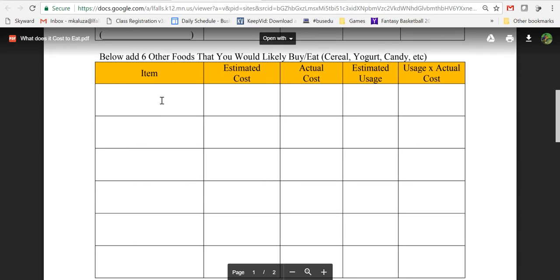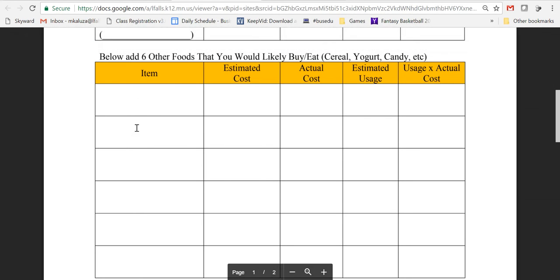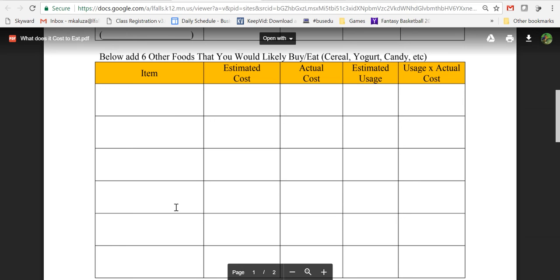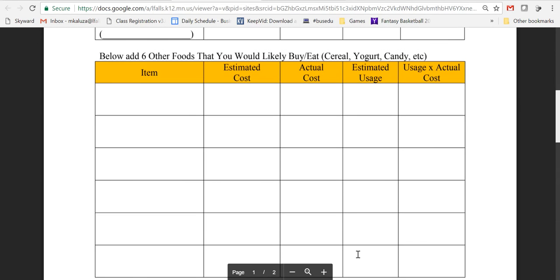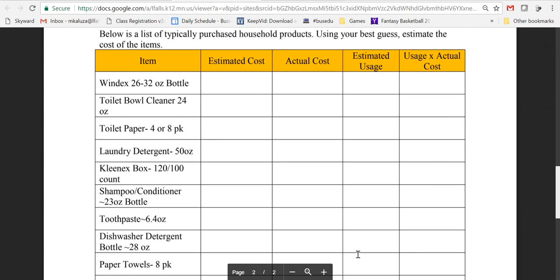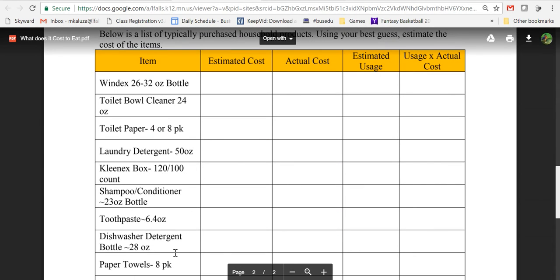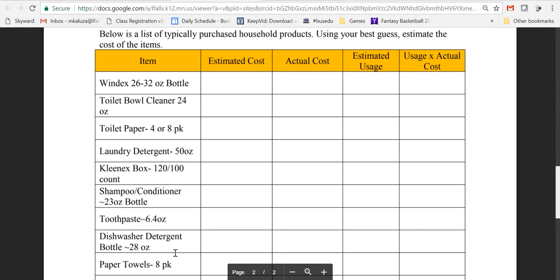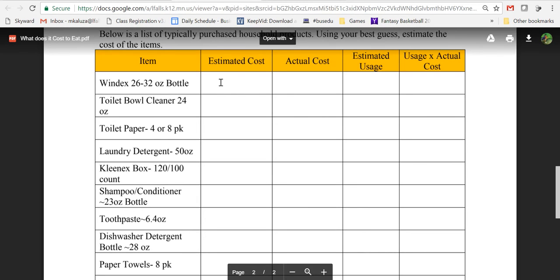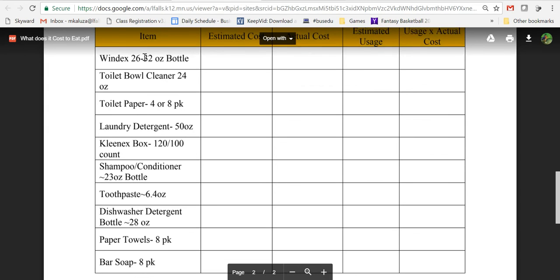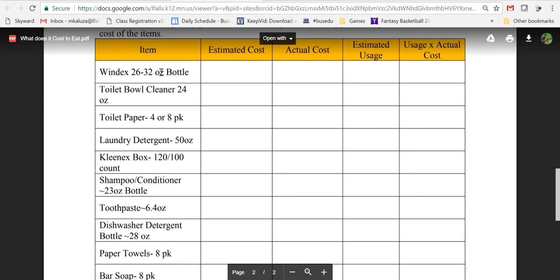All right, so in this one here on the bottom, you're going to create an item list for each of these 6, what you think the cost is, and then again, go with the estimated usage. How often do you need to buy this per month? On the next page, you're going to do the same thing. I put a list here. I don't put any brands down. That's up for you to decide on what you think you'll make a purchase of, the estimated cost for those purchases. For some of these, you see the 26 to 32 ounce bottle.